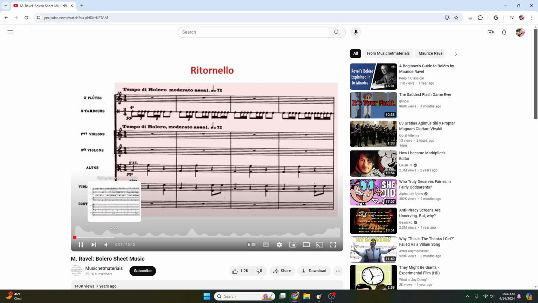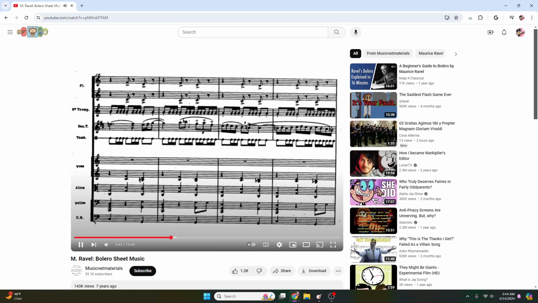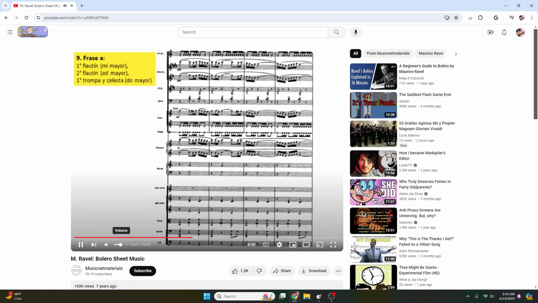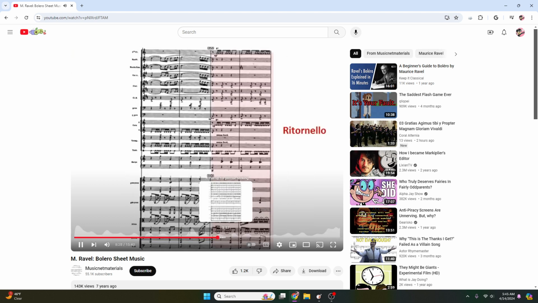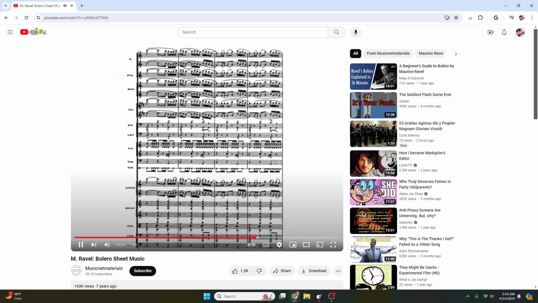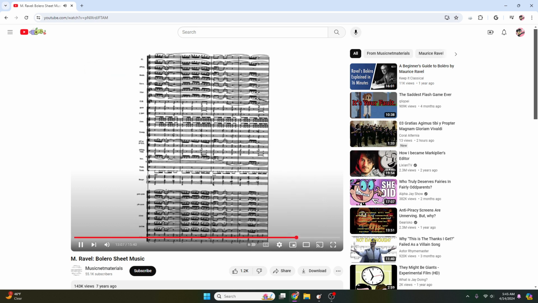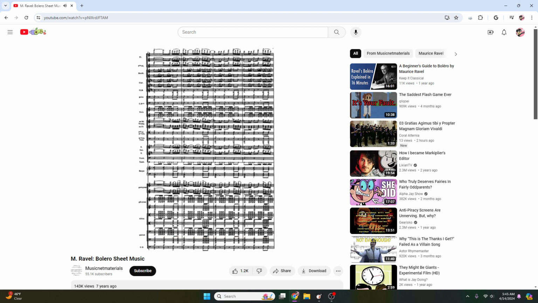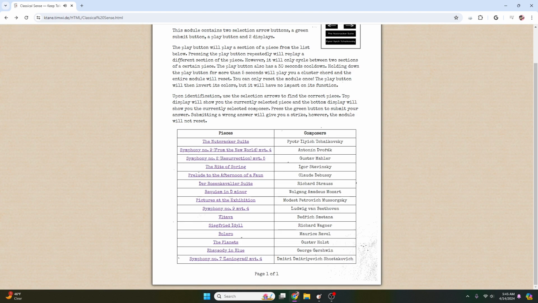Bolero's a really hard one because it's a little bit all over the place. But it does have a snare drum rhythm that is prominent throughout. So if you hear snare drum, then it's probably Bolero. Yeah, that one's hard though.